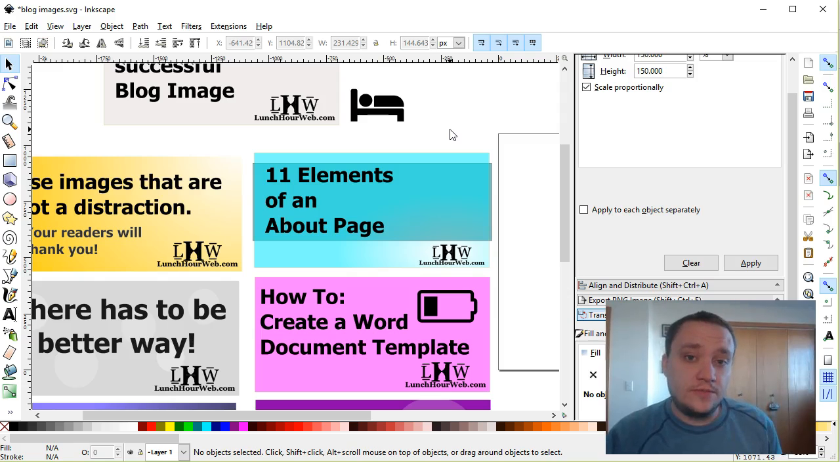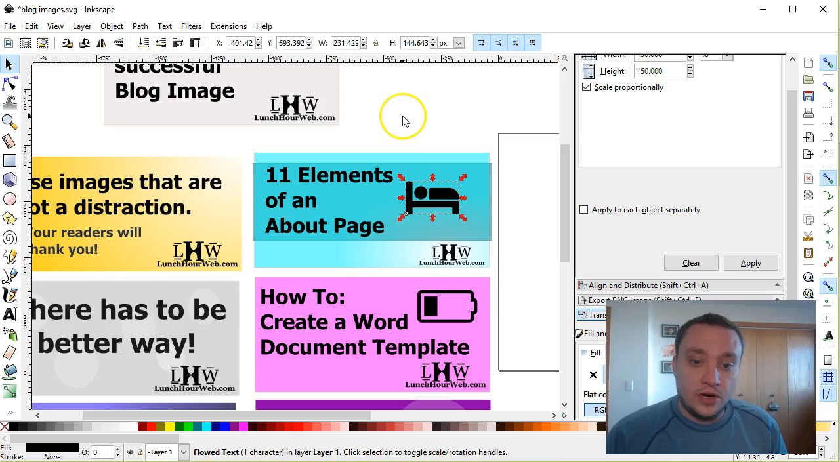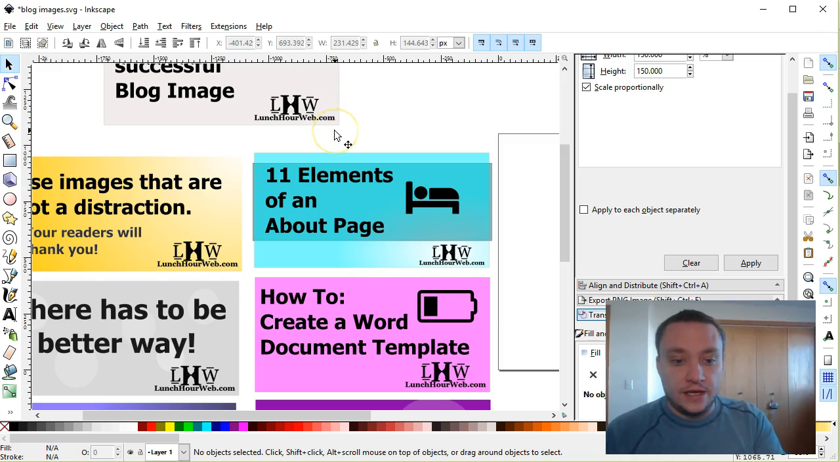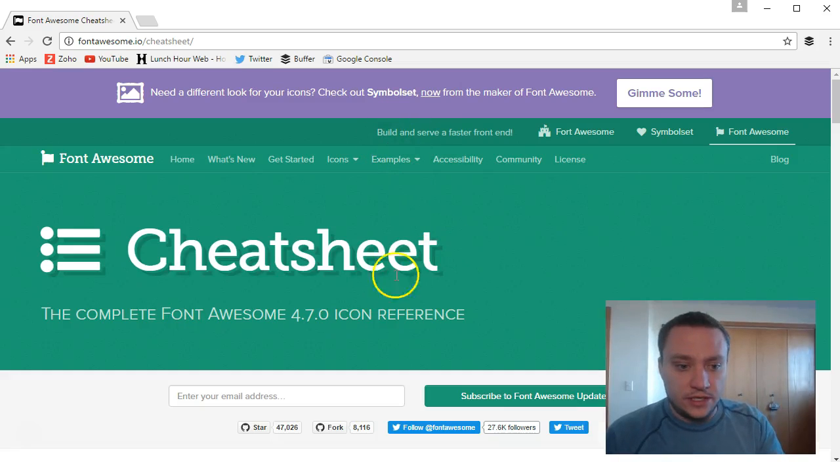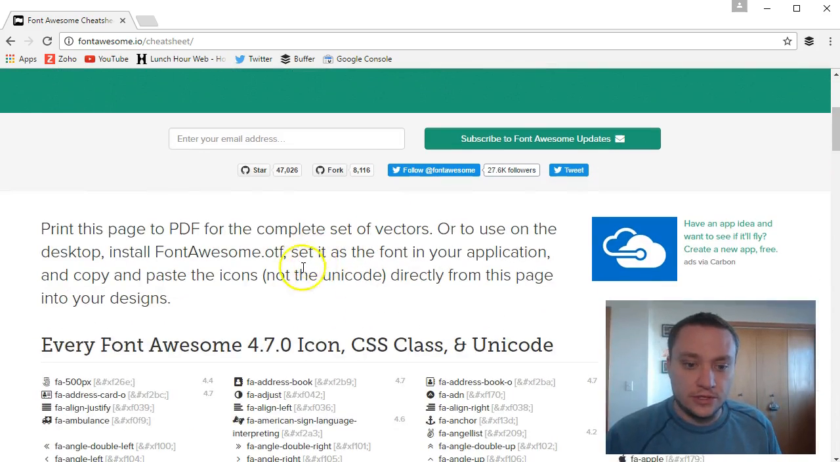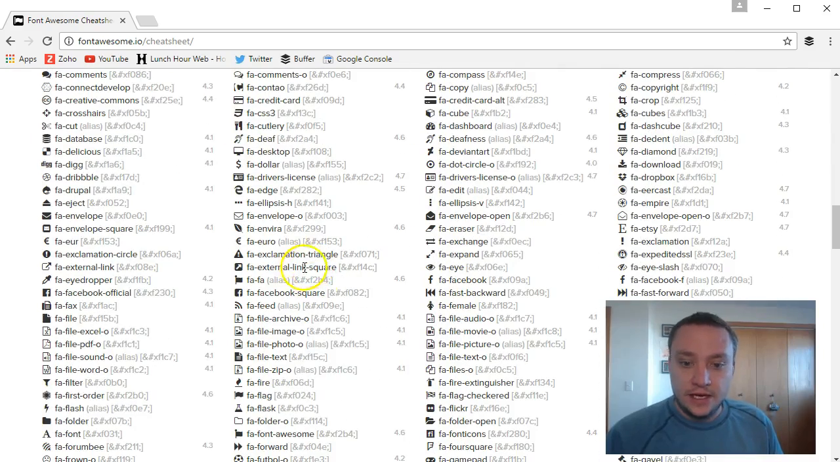Okay, I hope this was helpful for you guys. Start adding these icons to your blog images, help drive traffic to your website, your blog posts, your videos, whatever you're doing. And like I said, there's a couple hundred different icons in here, and you can really find something that works for you.